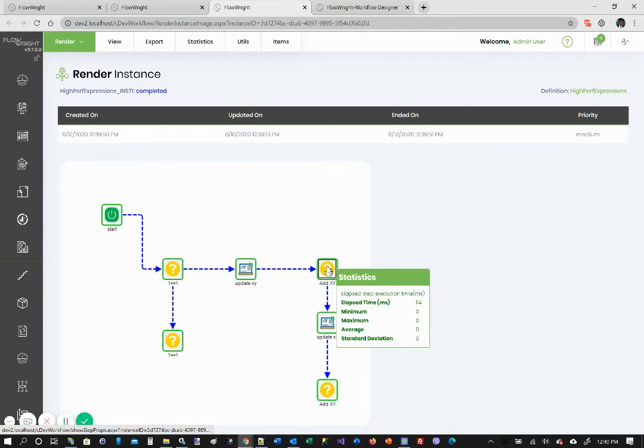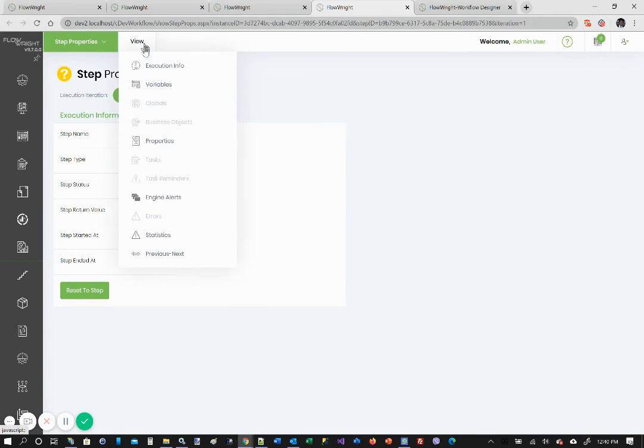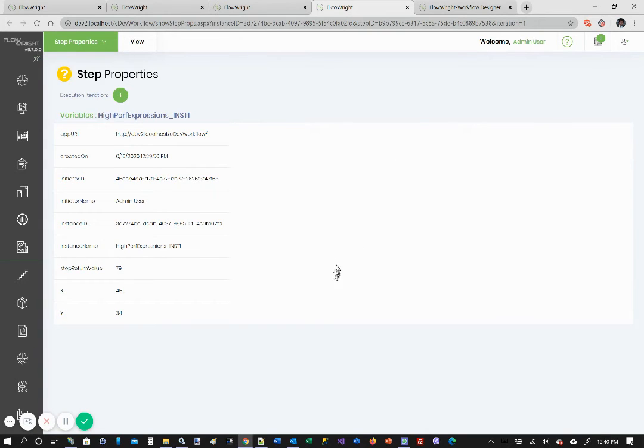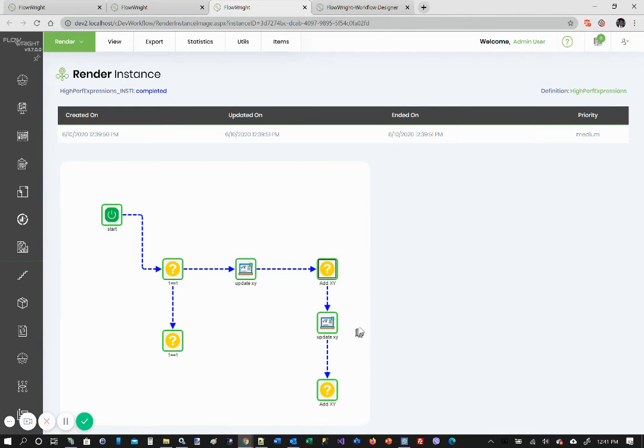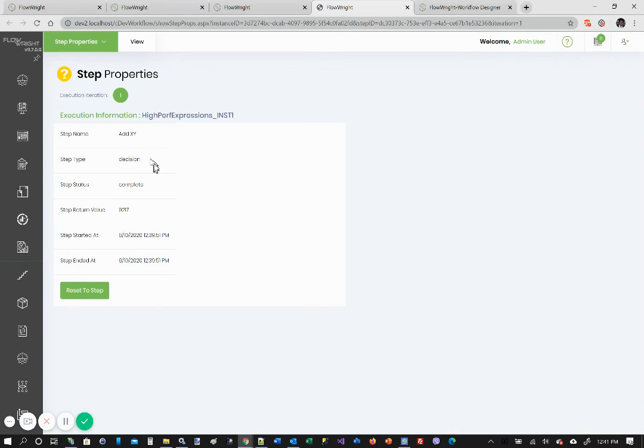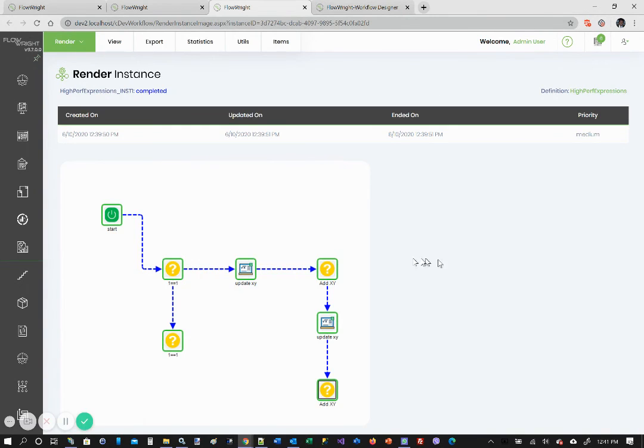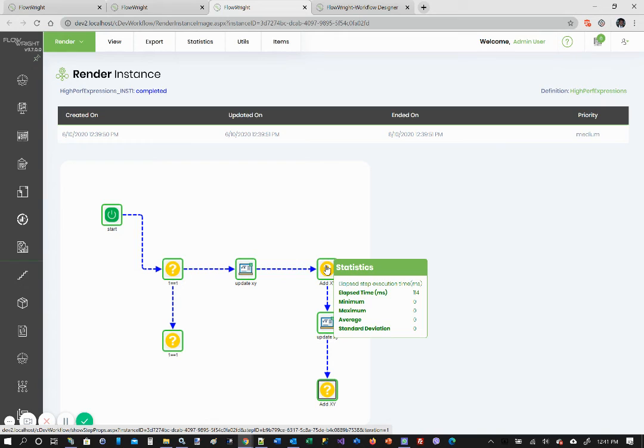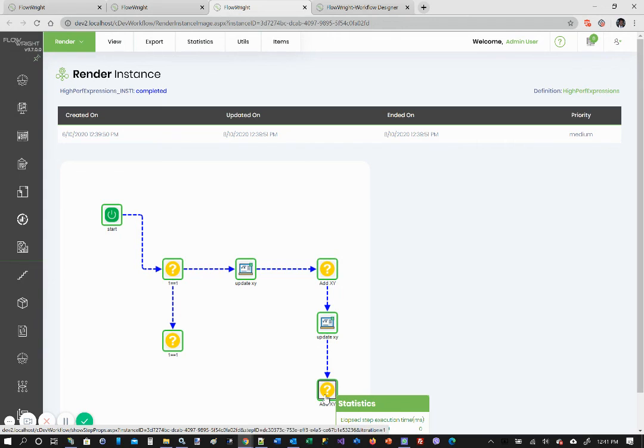So if you look at this particular step and look at the variables, you will see that we have added the two numbers. The step return value is 79 in this case. And in this other case, the step return value is 9217. So you can see the same expression ran, but with different values. The first time this expression executed, it took some time. But the second time, the same expression ran at 0 milliseconds.